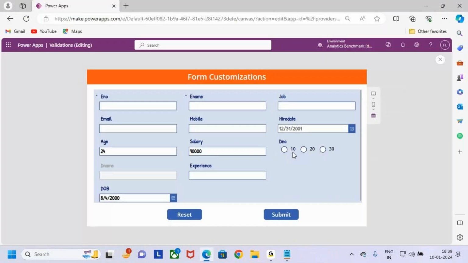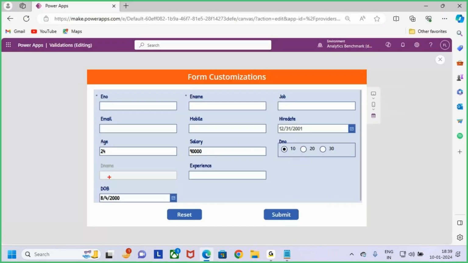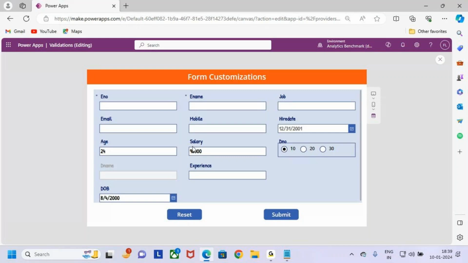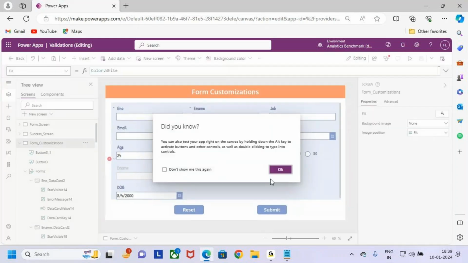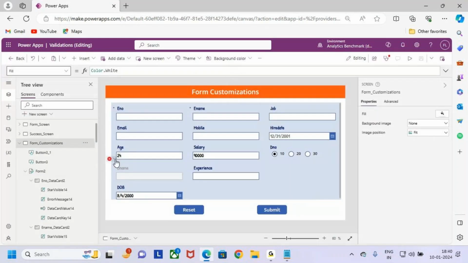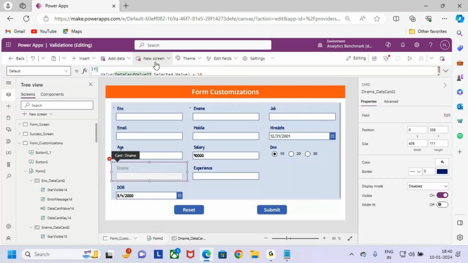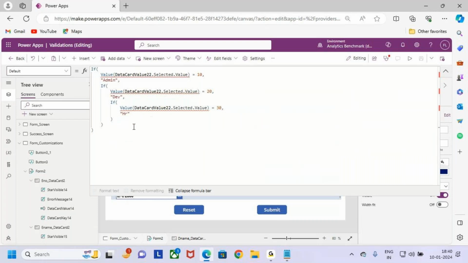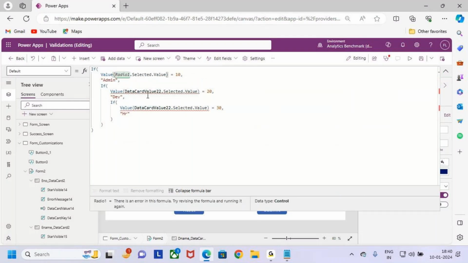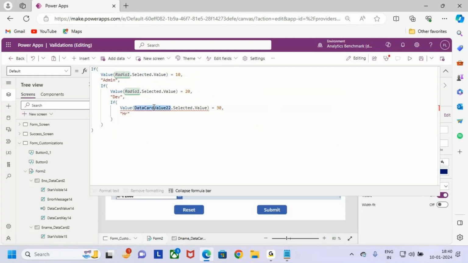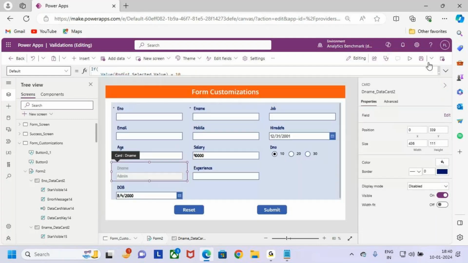Let me check. Now see, when I select department number 10, it is not displaying the department name. Why is it not displaying? Because if you go to this department name data card, it is throwing some error. Let me go to that error. Now see, in this formula that we discussed previously, it is pointing to the drop down, but I want to change it to the radio control. So just rename it to the radio button control name. Copy and paste it. Now go and save it.